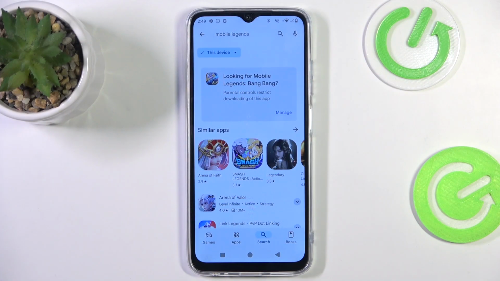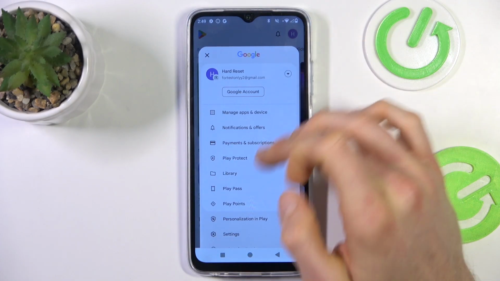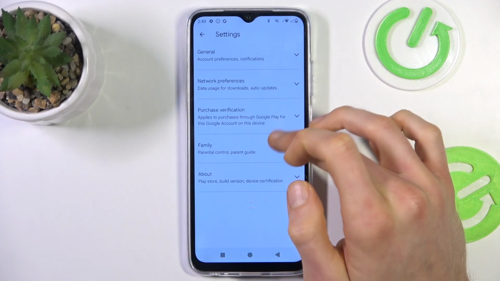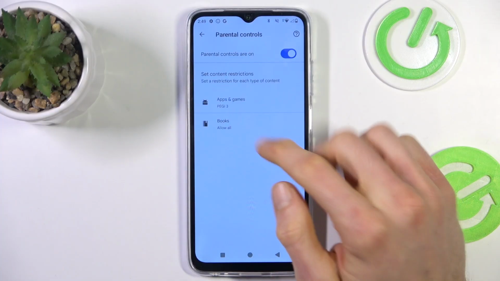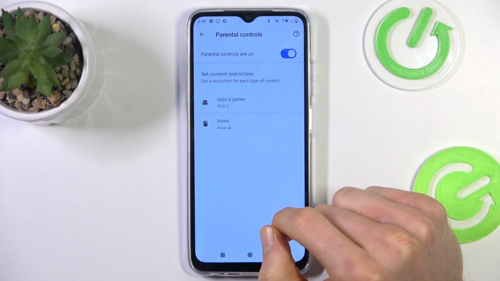When you have the same problem as mine, go back to the main menu of your Google Play Store, tap on your photo in the right corner and there choose the settings option. In it, we tap on Family and Parental Controls. As you can see, now we have PG3. To make the Mobile Legends game or application visible, we need more than PG3.